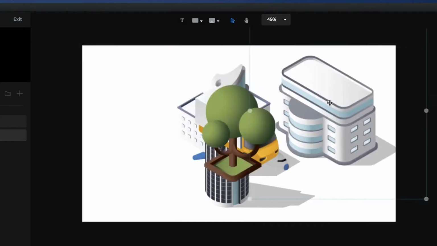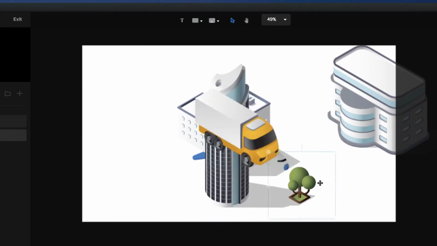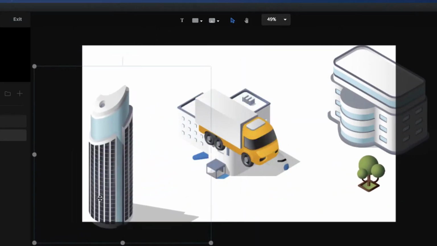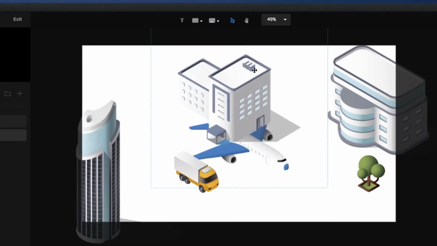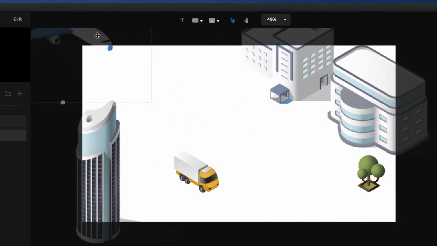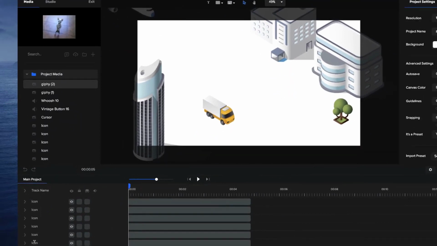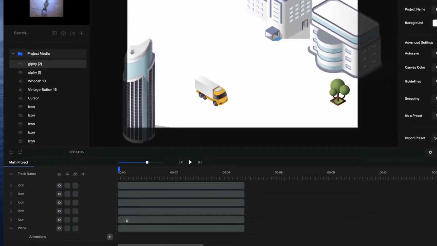Cool. So what you could do is just position these as you like, resize them, play around with it and make your unique scene. So make this a little bit smaller, maybe places like that. And what we could do is position this plane off the screen like so, and I'm going to rename this one. I'll just call this one plane. And what I'm going to do is create an animation.